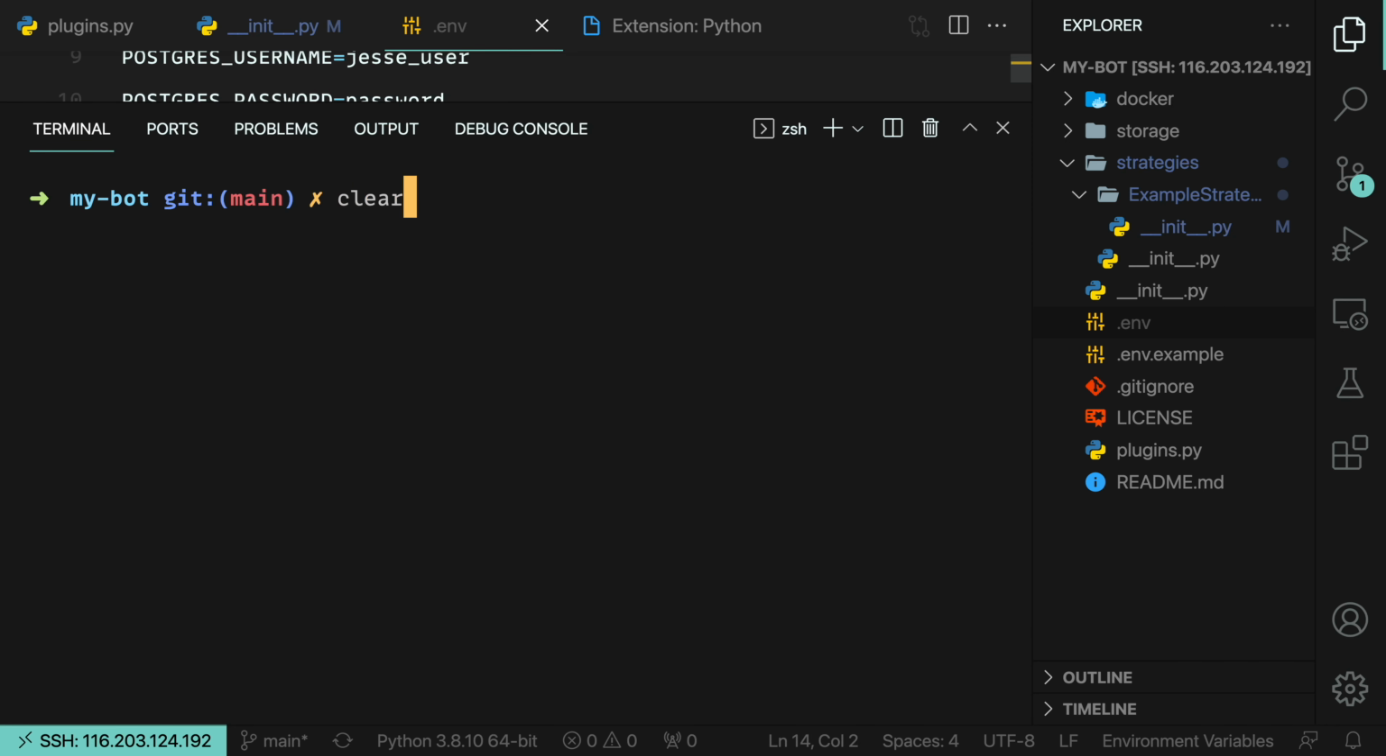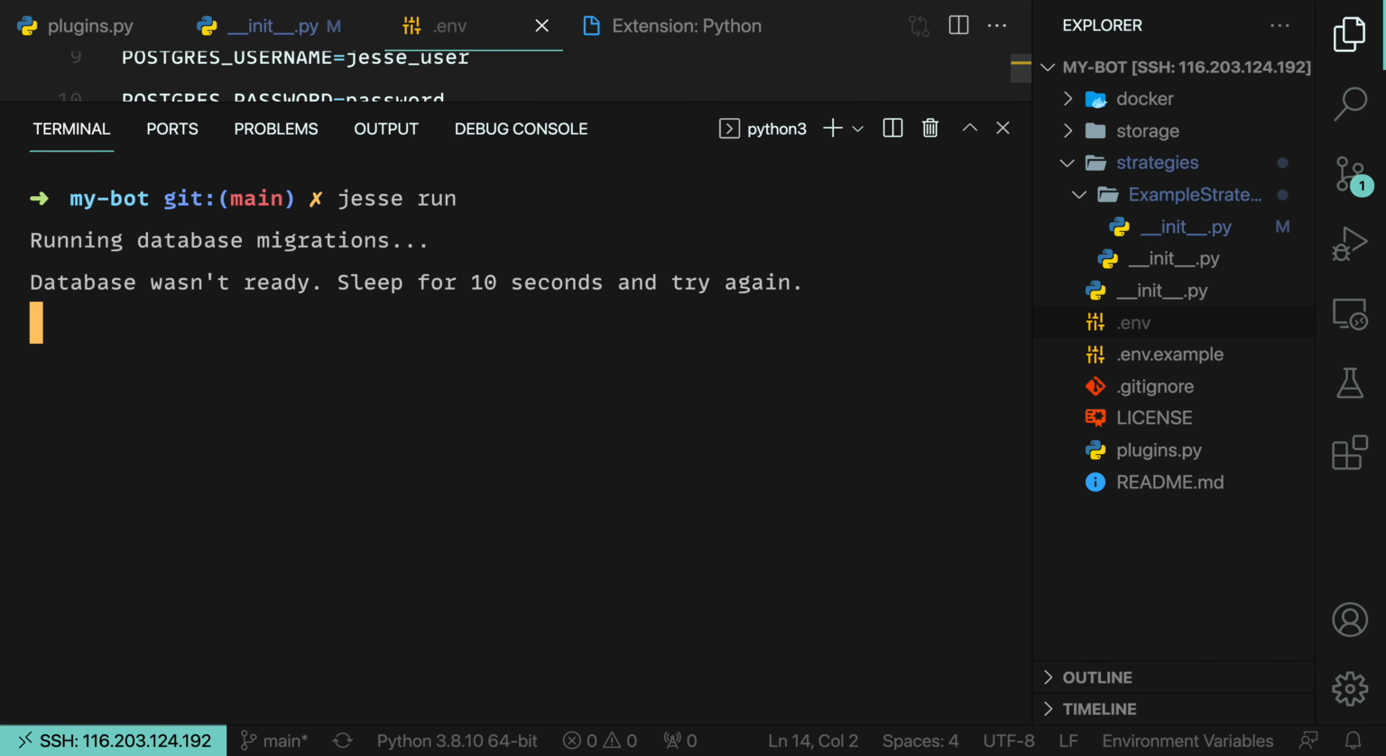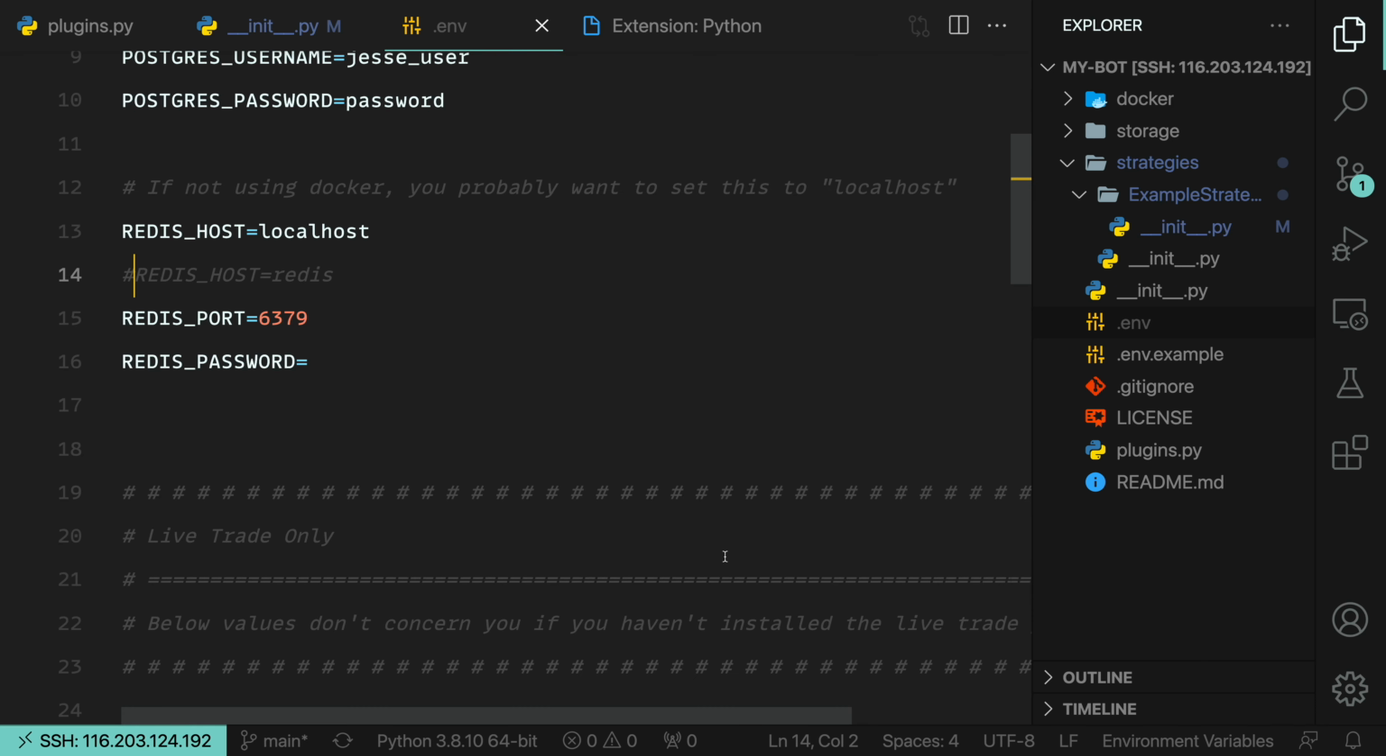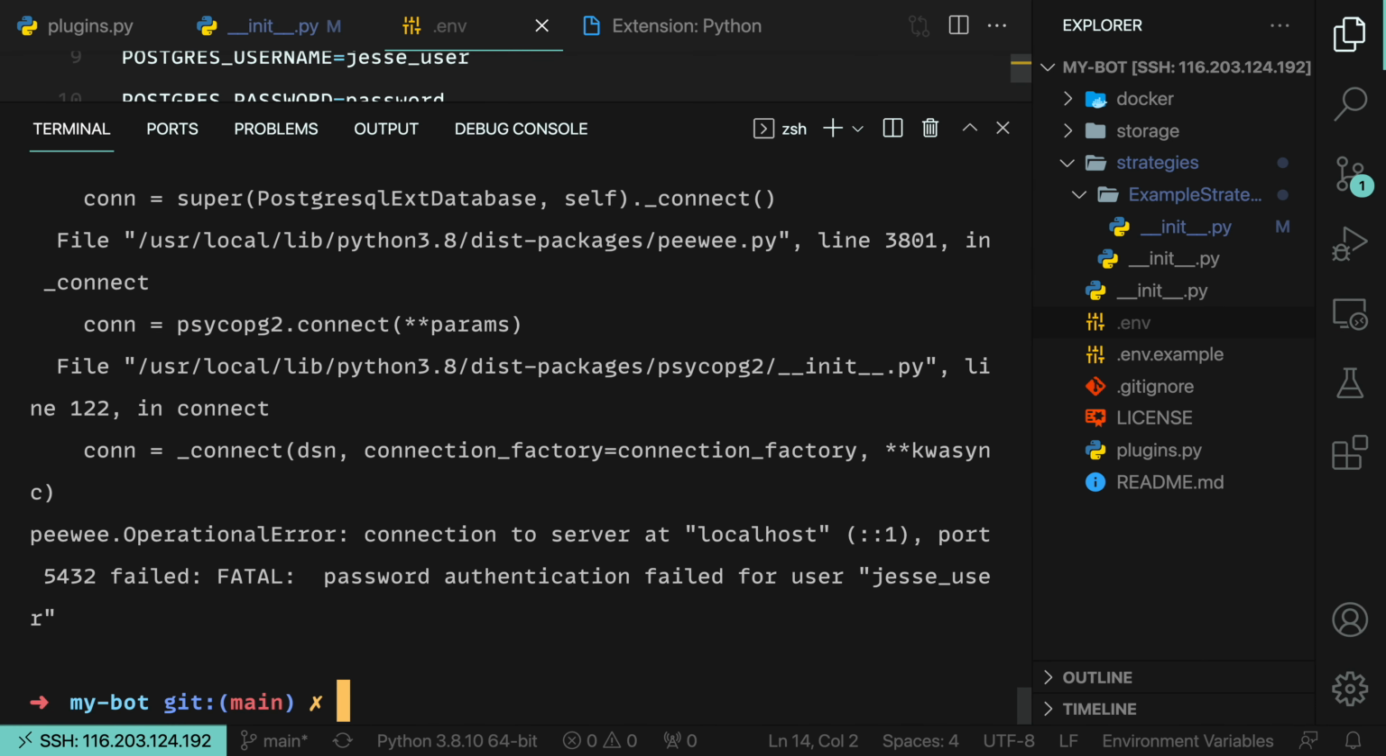And I'll do the same for Redis. Alright, let's give this another try. And this time we get the database is not ready. And after 10 seconds, it fails with an authentication error. That's because even though the installer script that we used earlier installed Postgres for us, it didn't create a database, user, and password.